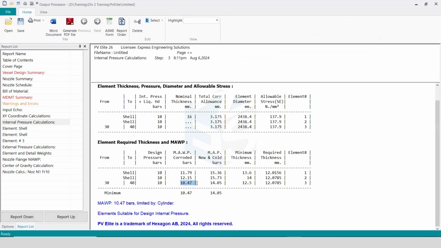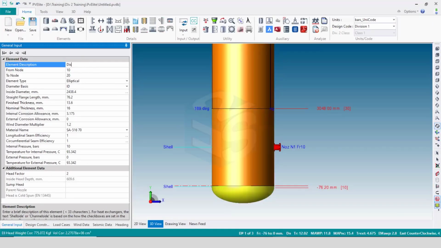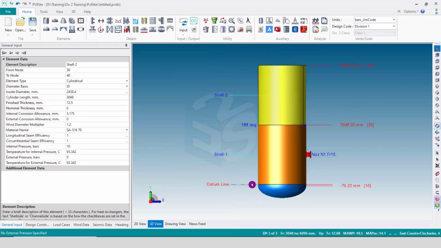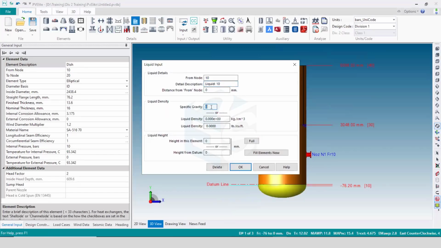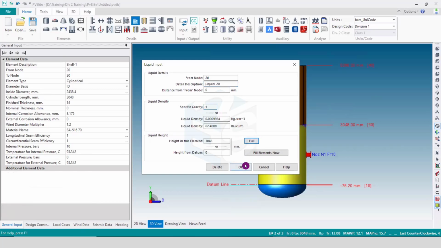You can see over here there are two shells. One is the bottom dish. Let us just redefine the names. This is the dish. This is shell number 1. This is shell number 2. And let us fill this with static head as well. Full. I am also going to fill this with static head. Full. And this will also be filled with static head of water, let's say.